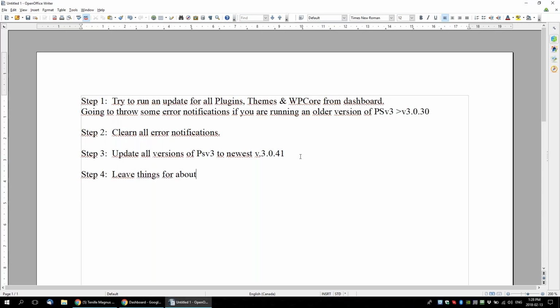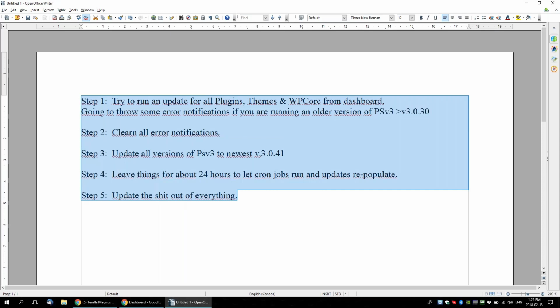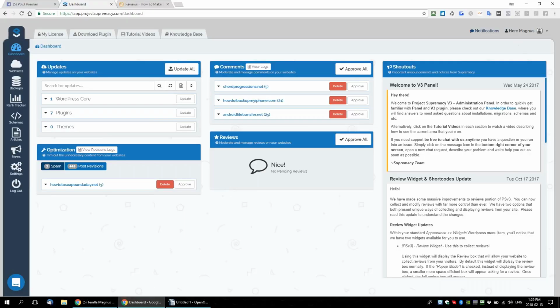Leave things for about 24 hours to let cron jobs run and updates repopulate. Step 5, update the shit out of everything. Okay, once you guys perform all these 5 steps, I think you're gonna see things will start running a lot smoother. The amount of notifications that you get will severely reduce, especially for updating WP cores. And that all came from the fix in 0.40, I believe, where we finally got that one figured out. So just do that process, guys.